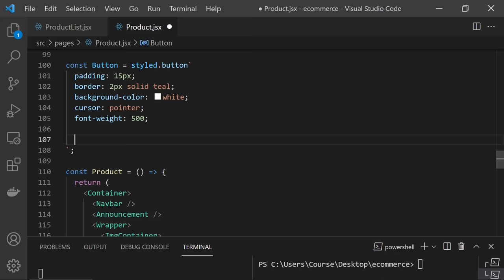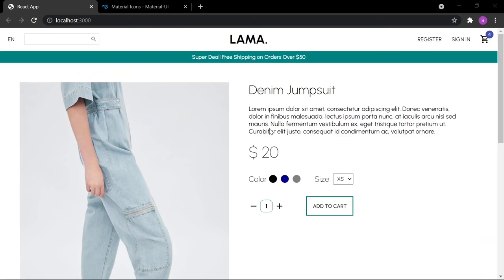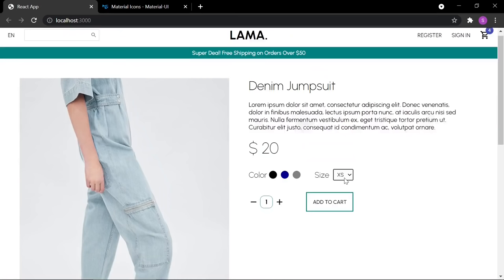I will say hover and background color. It's gonna be this color. Like that. So we finished our product page also.